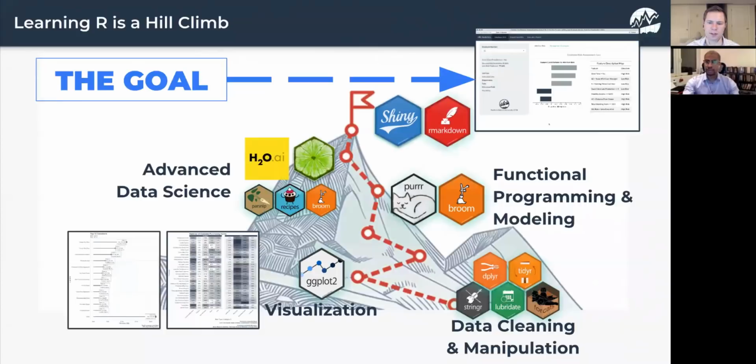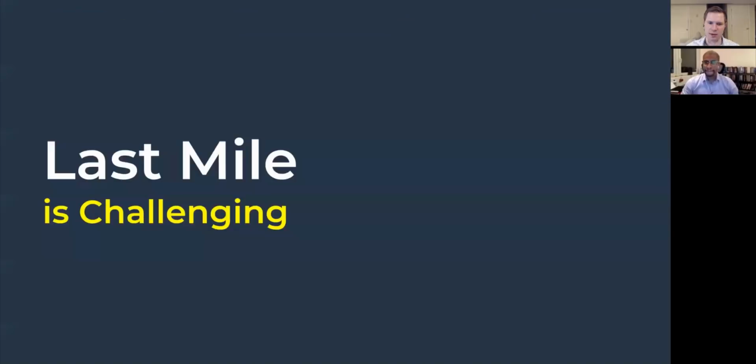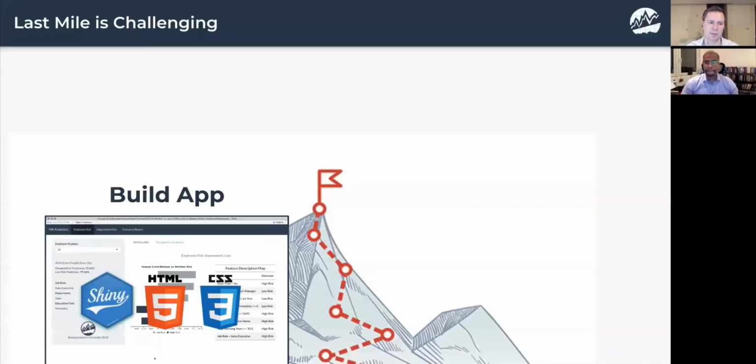So this is the path, but there are a few hurdles. One of the biggest ones is that last mile. Getting from machine learning to Shiny is a big hurdle. The reason is that you need to learn a lot of technologies in order to build a Shiny web app. First of all, you have to learn Shiny. You should also have learned HTML and CSS by now. These are topics that traditionally data scientists may not be trained up on.